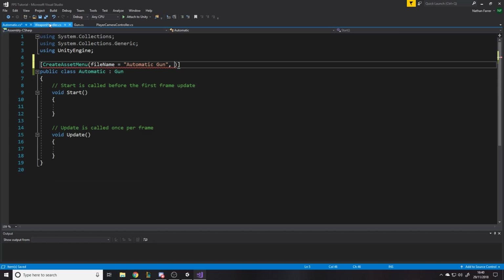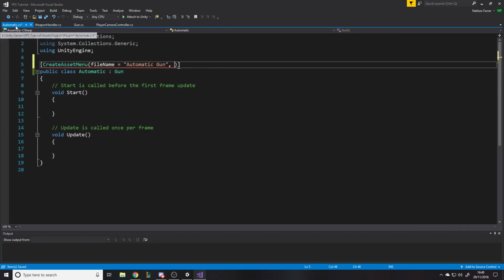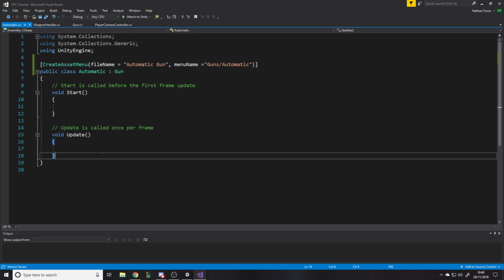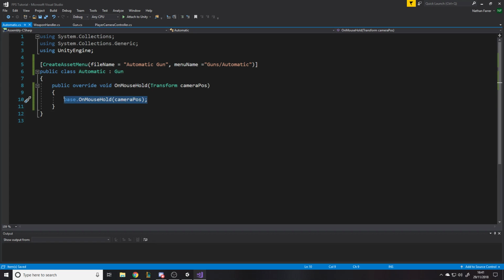So we can put this now into guns / gun. I mean, it doesn't really need one anymore. So we'll just say guns / automatic. So that means that on the menu, I need to actually say this is a menu name equals that. Okay, and then we can override, so we can say public override void on mouse. So it's automatic, so we care about on mouse hold, and we can put some code there.